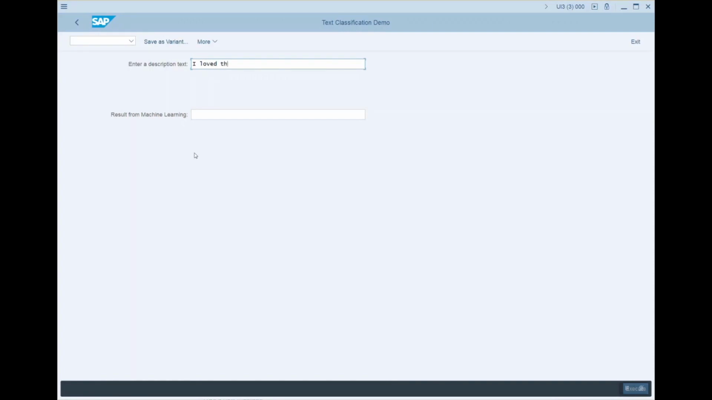Similarly, we can try another text to check the output from the machine learning scenario. On executing this, we will get the response for the sentiment of the text on the ISLM report. In this case, the result is a compliment.